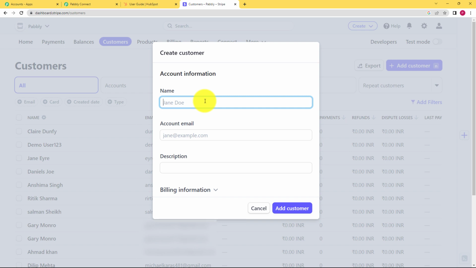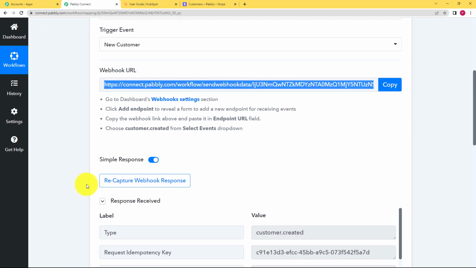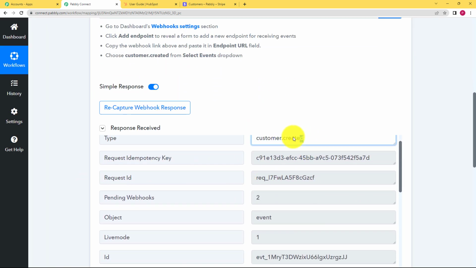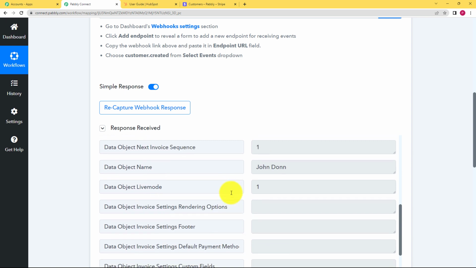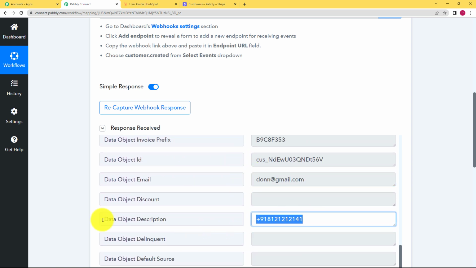Create a new customer. I've entered the name, the email address, and then the description right here. So the description, you can have the mobile number with the country code. So I am adding the country code of my area. You have to enter yours. And then this is the dummy contact detail. Click on Add Customer. And as soon as you click on Add Customer, you'll see that you will receive a response right here. See, it's here. First of all, the type is Customer Created. Then you have the name, okay, and the email address and the description.